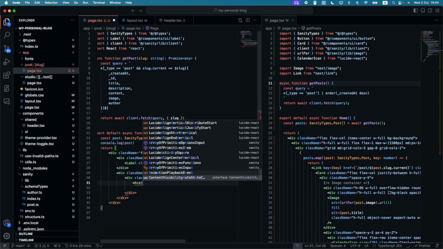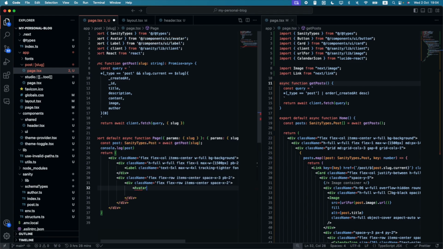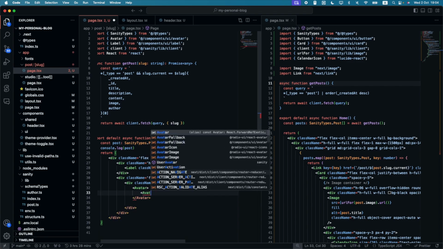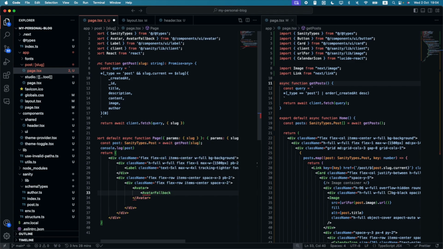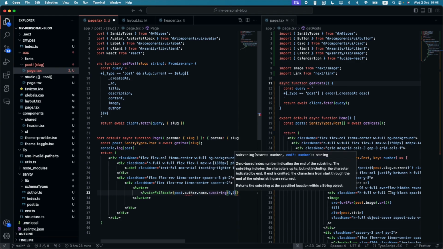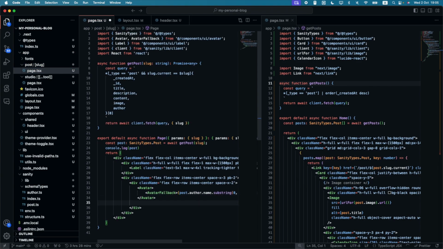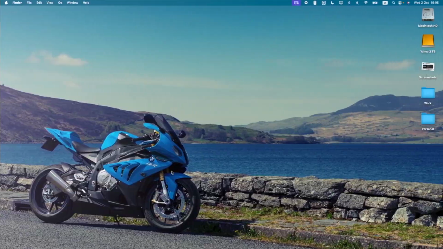avatar component that we got earlier, make sure it's from the components file, not Radix UI. So avatar, and we use the avatar fallback component, make sure it's from the components folder, to be of post author name substring of 01. So it's just the first letter of the post author name. Let's see how that looks.